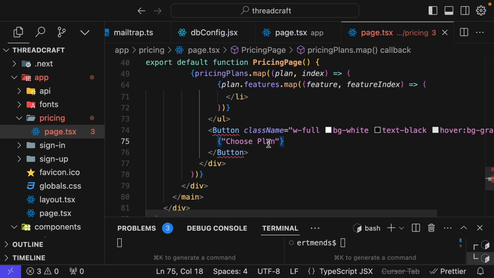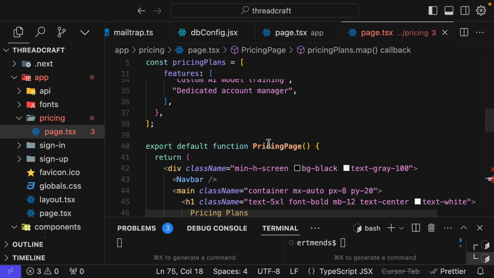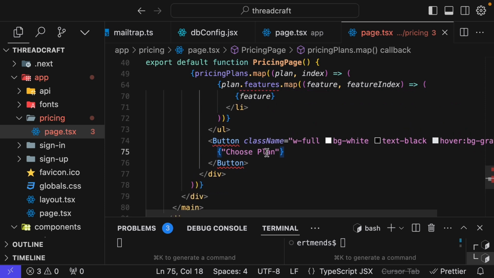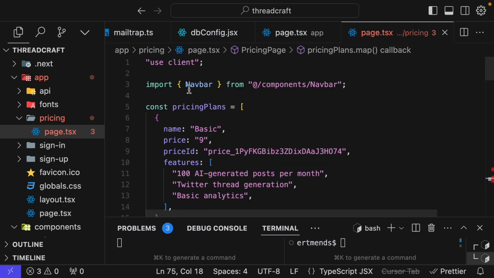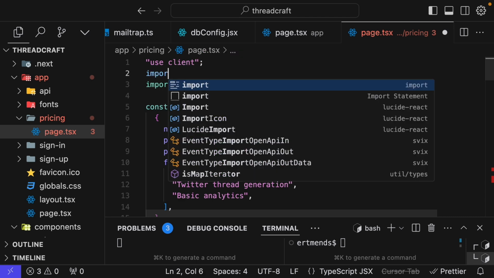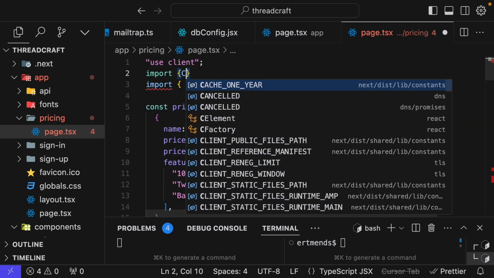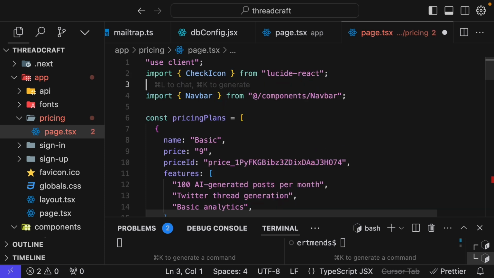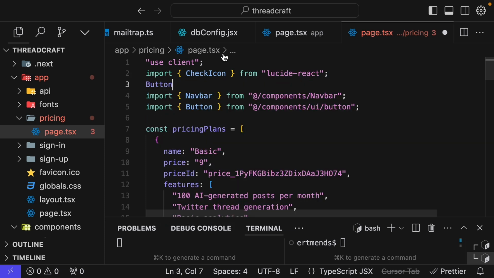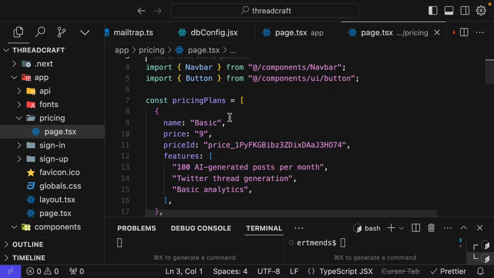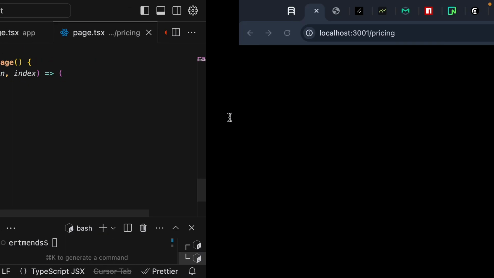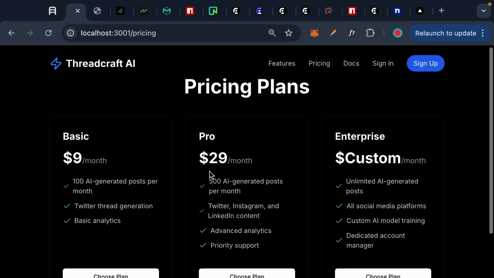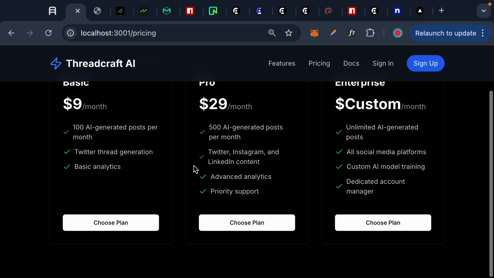So we would have to import a couple of things. You have to import the check icon and the button from the UI folder. The check icon is going to come from Lucide React. So I'll have that imported, check icon. And you're going to have the button imported from the UI component. We give this a save and go back to localhost port 3001. You can see we have all these pricing plans updated and you can see them over here.